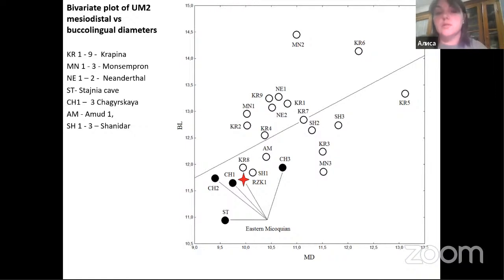The observed differentiation coincides well with the geographic distribution of the sites. And we can see that all of the samples can be connected with a common origin. But there are some questions about the influences of environmental factors on permanent teeth sizes. But because we see very clear differentiation, it is possible to decide that Eastern Micoquians are connected with biological affinities, not only common environmental conditions.